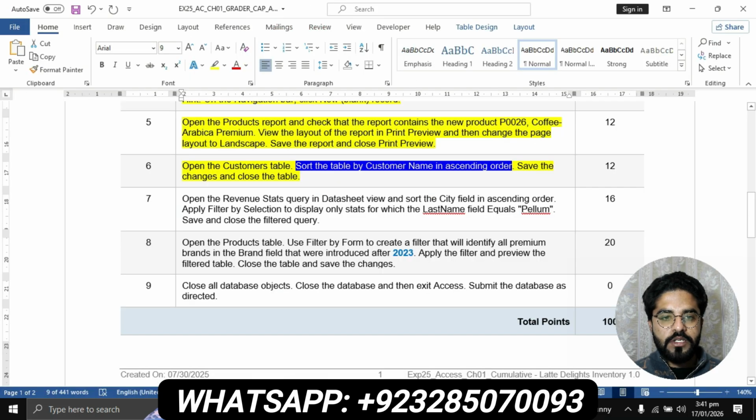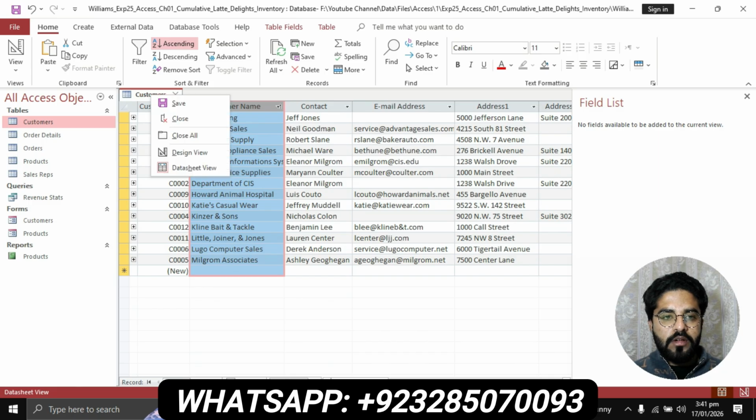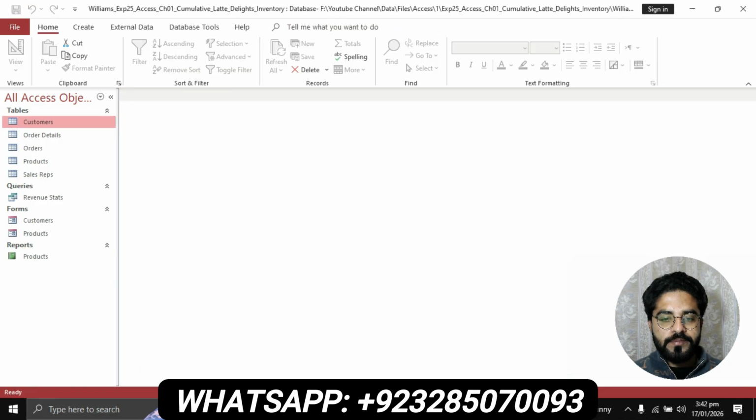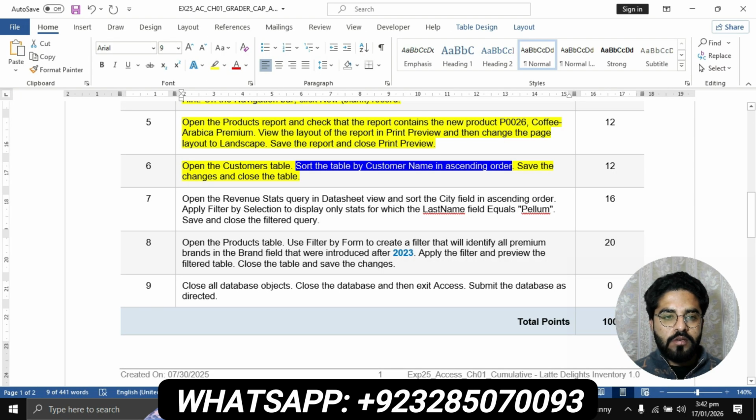and then save the changes and close the table. Right click on this customer table, then save the changes and then again click on this and close this. Question number 6 is completed. We have now completed 6 questions of this assessment.